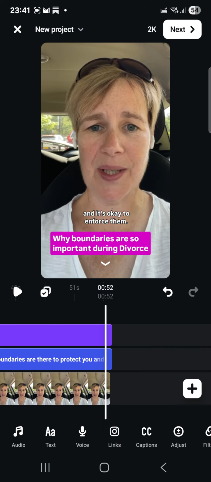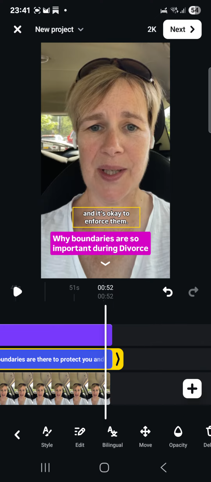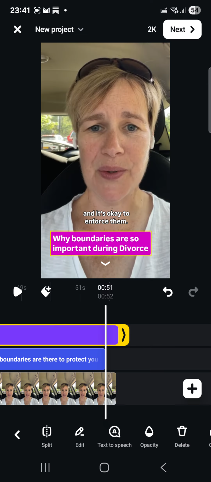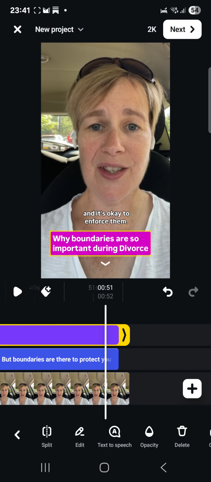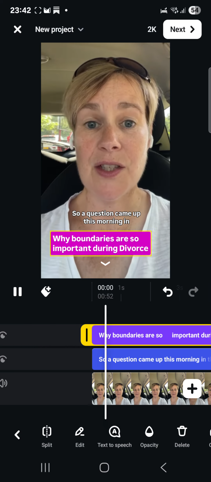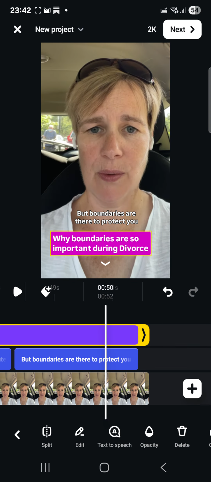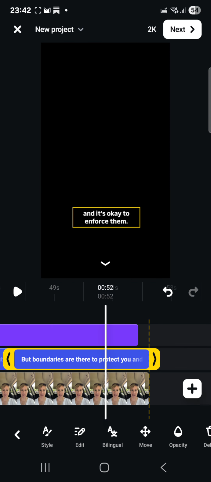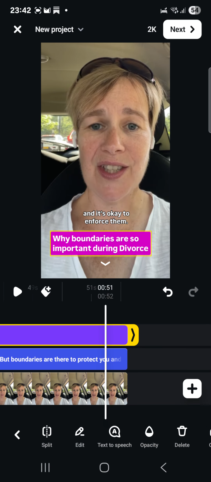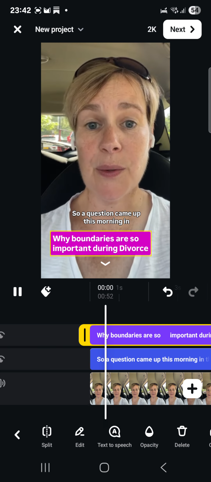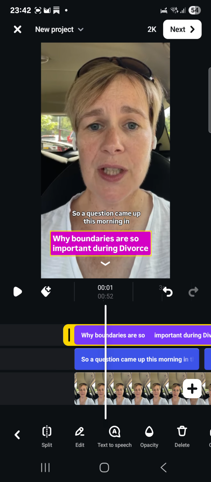Great. Now I just want to make sure that we don't end up with black space at the end. So let's have a look. Okay, a little bit of a weird jump there. Let's just make that go all the way to the end. That should end nicely now. Perfect, great. Okay, done. Now what we do is we tap on next in the top right hand corner.